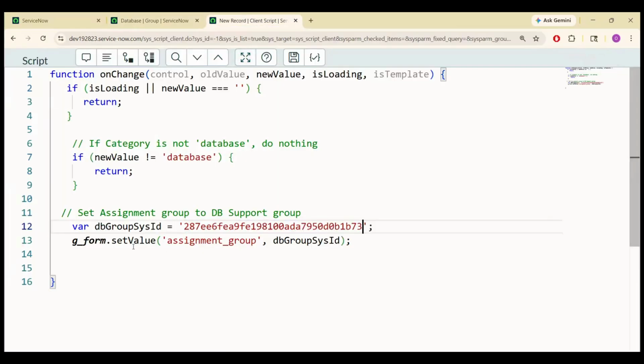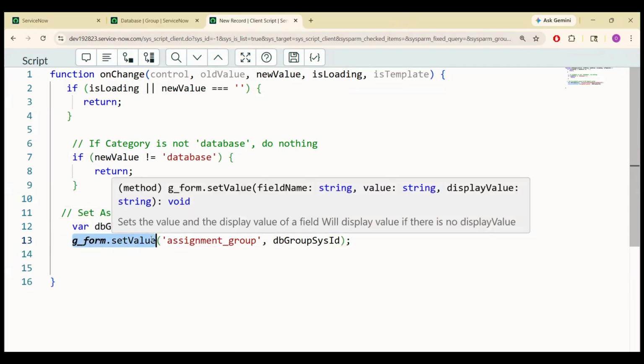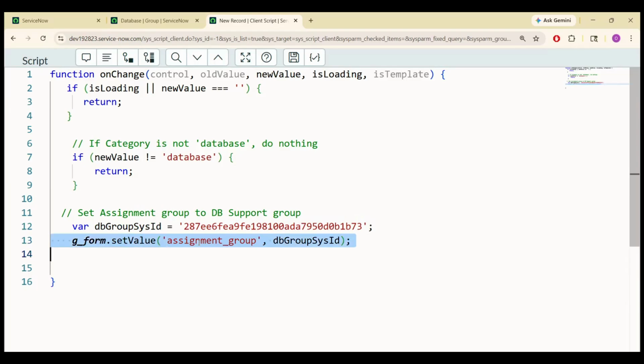Put it here. Here we are using g_form and then using the setValue function of that g_form. So what is g_form? This is GlideForm. It's a kind of API which ServiceNow has, and we are using this to control the behavior of certain fields. Here we are controlling the behavior of the assignment group field. So this is the field name.